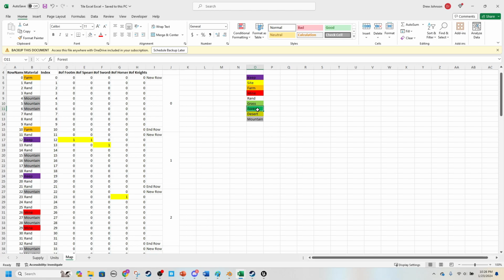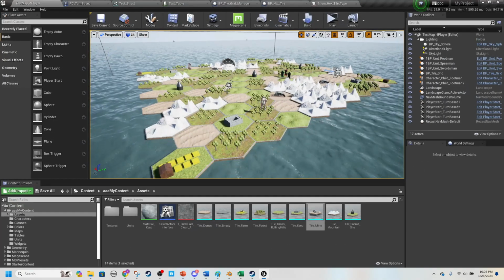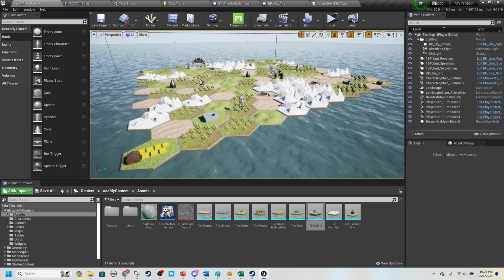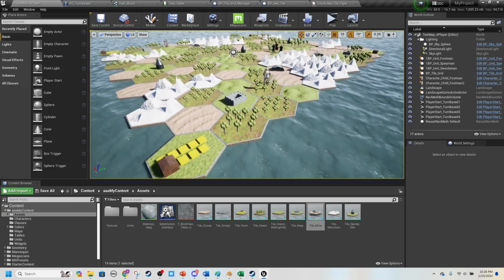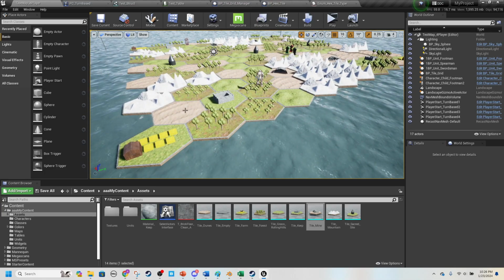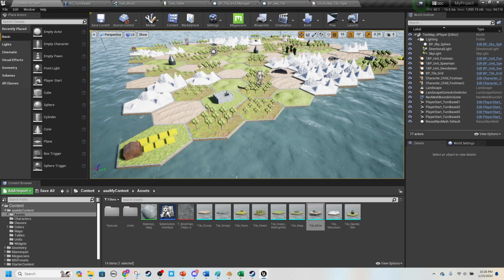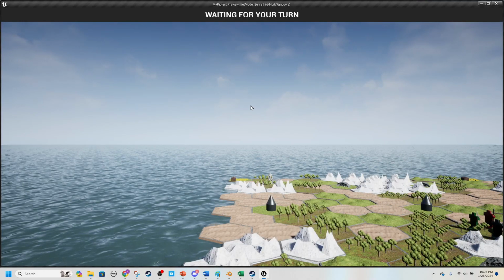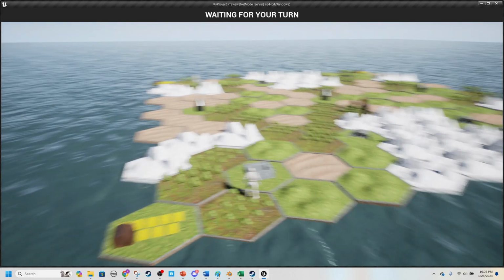So what I'm thinking is the forest might give a defense buff, the desert might give an offensive attack buff, and then the grass is neutral. So I just have rand, and I'll show you kind of what that looks like once we actually complete it. This is the project I'm actually working on, not the tutorial, but you can see right there's some desert, forest, grassland, and when we actually go into play, it changes.